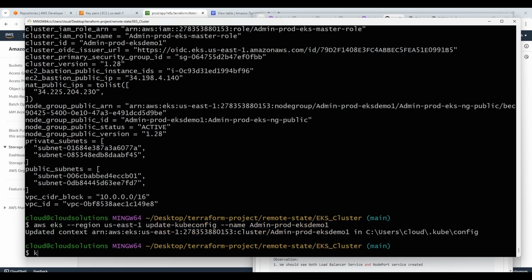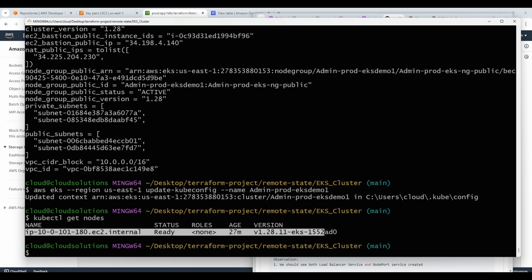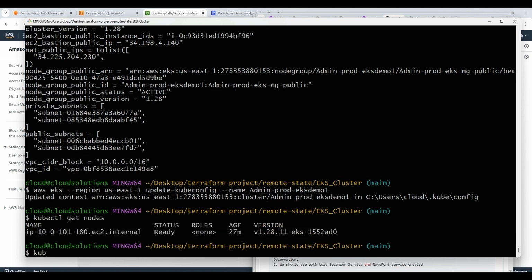I'll run kubectl get nodes. So we can see we have 1 node right here.